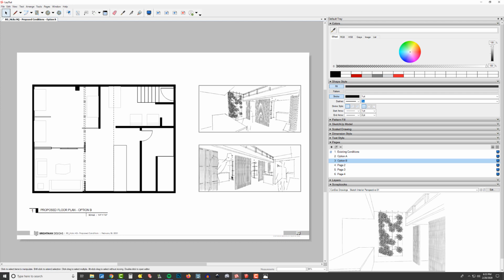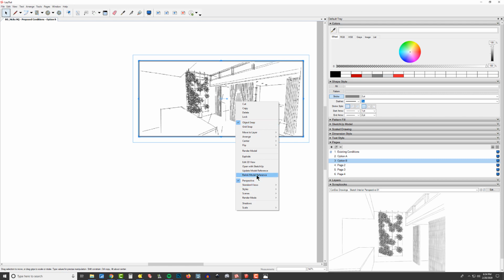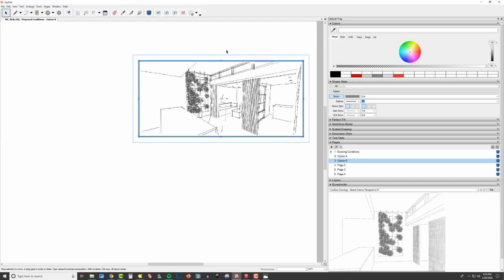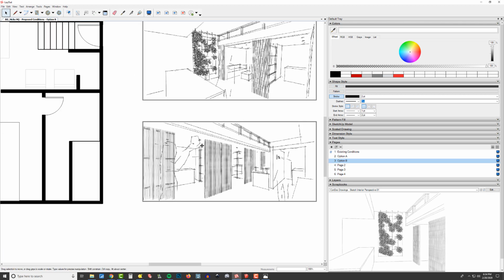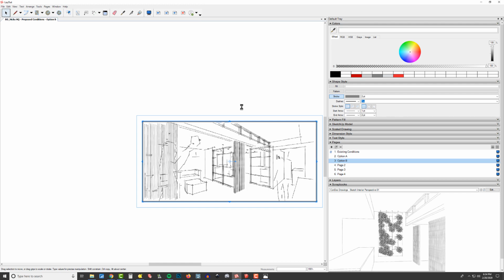And yeah, oh, and then my perspectives didn't link up. So I need to relink these guys to our option B. So now we got our couch back there. And then relink this guy to option B as well. I like that new feature.